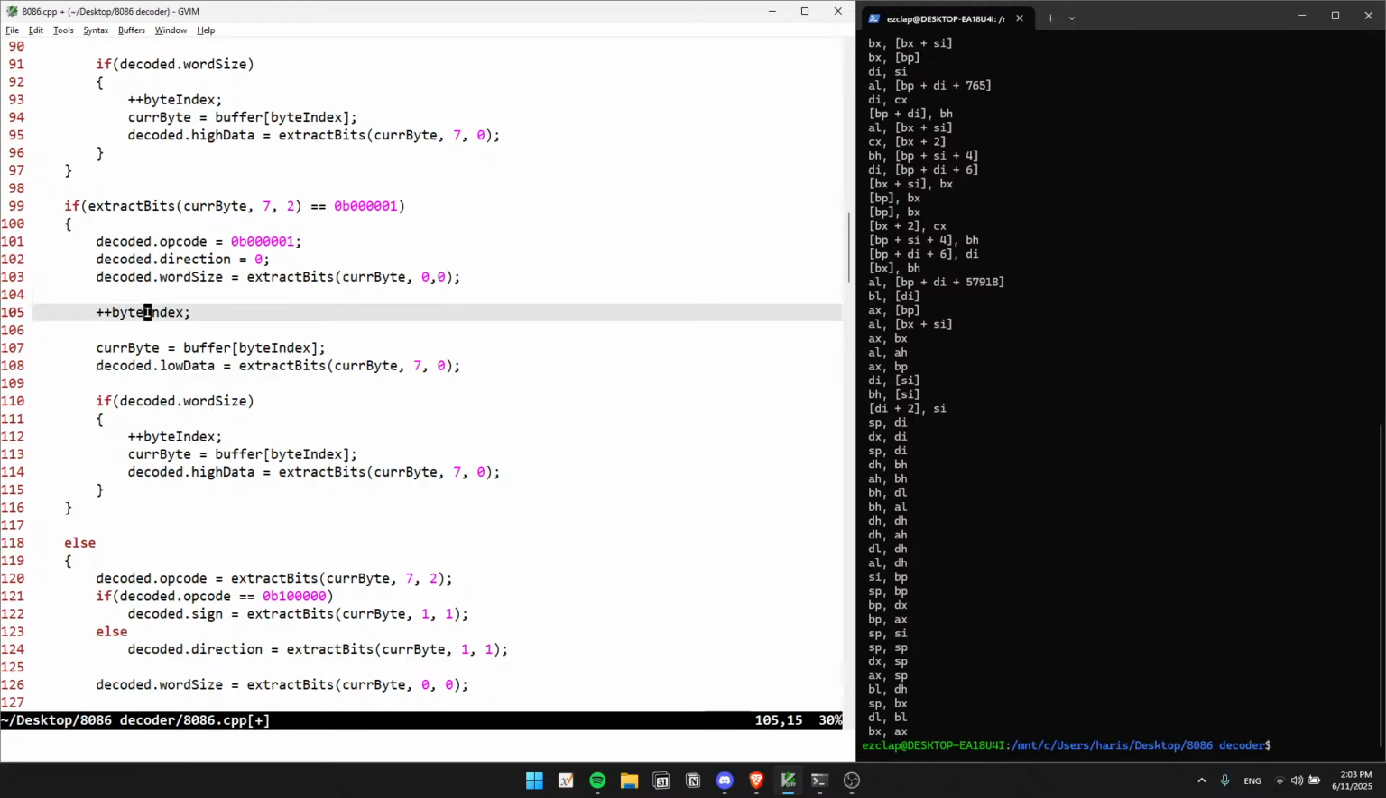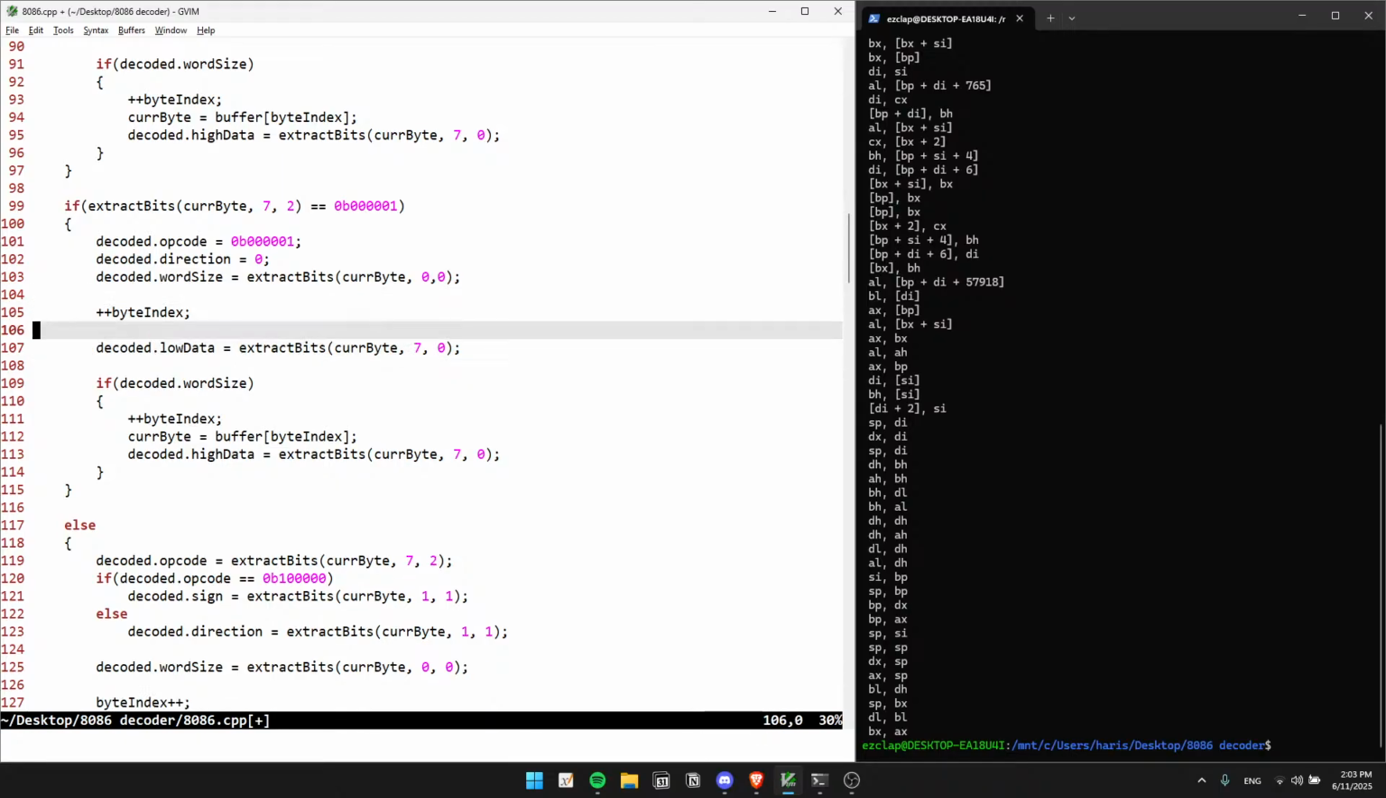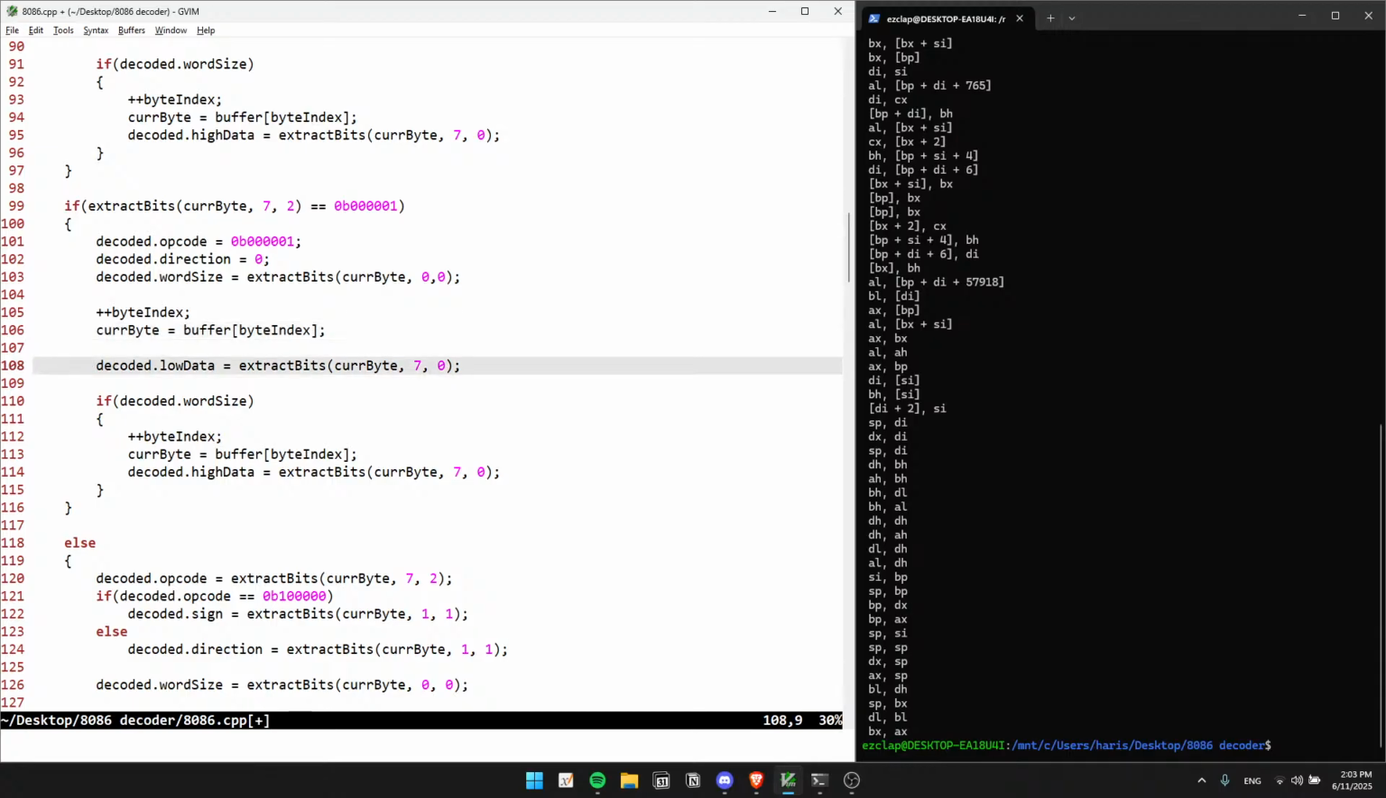Now we can move our byte index. Yes, this can actually be here. Then low data is 70, perfect. If there's a word size, then okay, this is perfect. This works perfectly. Technically, what I can do is wrap this whole thing in some sort of routine, like extract data or something like that. But do I? I guess I'll do it.